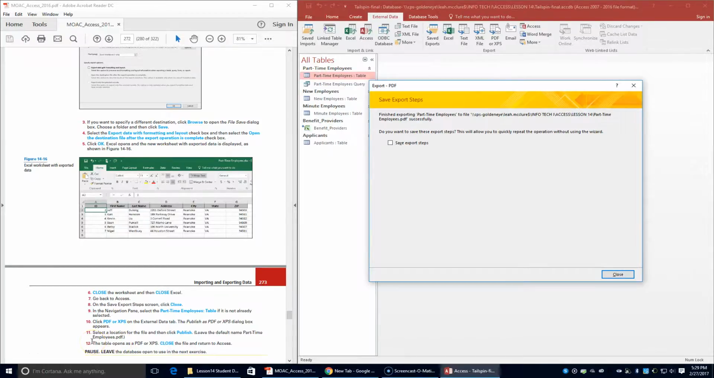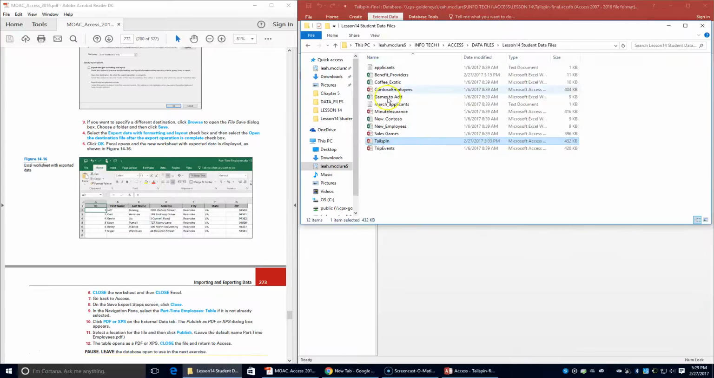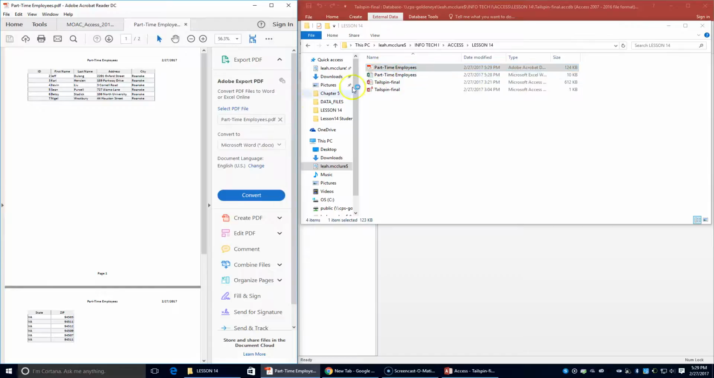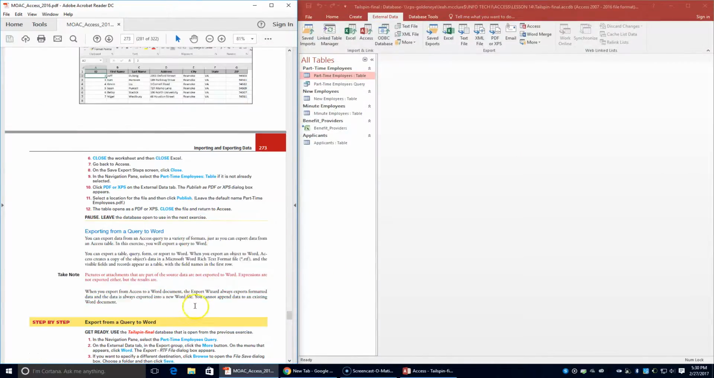Okay. We're going to click Close. And if it doesn't open, we can go back here, go to our Lesson 14, and here is our part-time employees table. It'll be up here now with our book. So we can close out of that. And then we're going to pause, leave the database open to use in the next exercise. I'm going to close out of this Save As box.